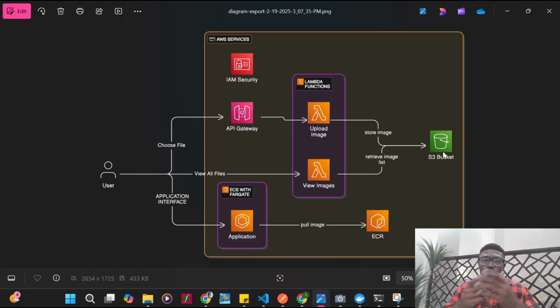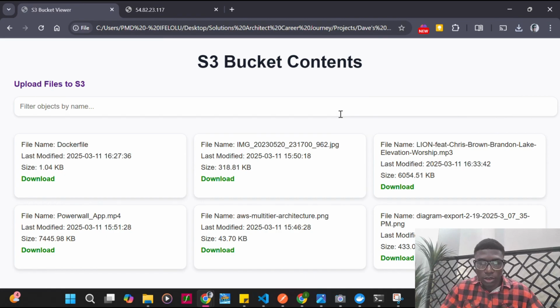And this is the architecture. This is me trying out cloud projects, and this is a successful deployment of a storage project I call Dave's Drive, kind of like Google Drive, but I just borrowed the name and called it Dave's Drive.